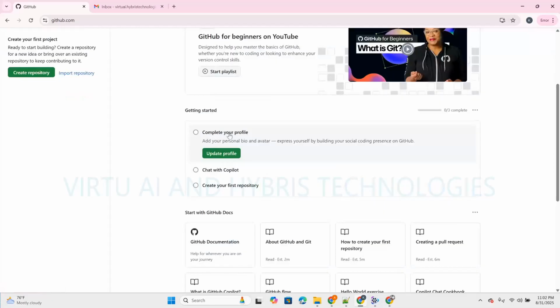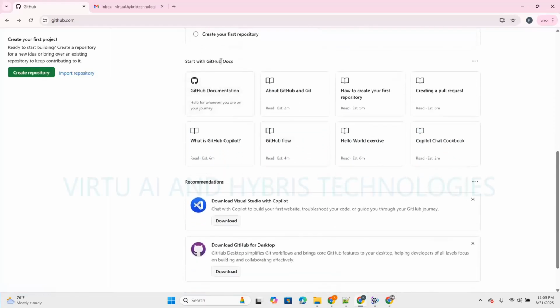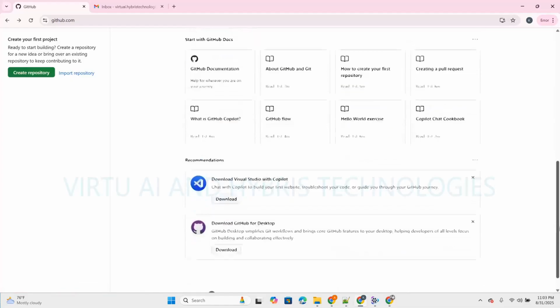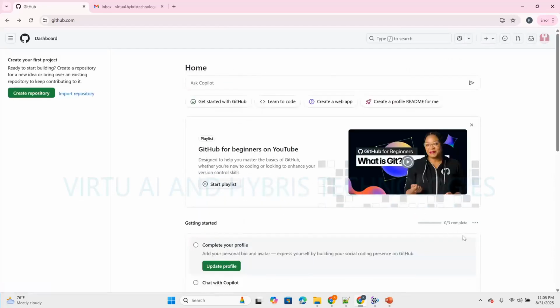So here we need to complete our profile. Means I need to create my profile here. So update profile. Here we can create a repository. And these start with GitHub docs. These are some of the features and tools. Here we can see this is already installed in my local Visual Studio with Copilot; GitHub for desktop needs to be downloaded and installed.